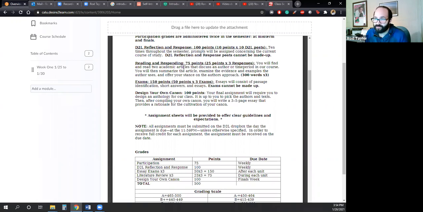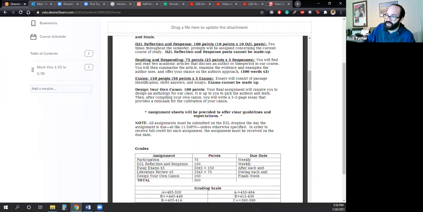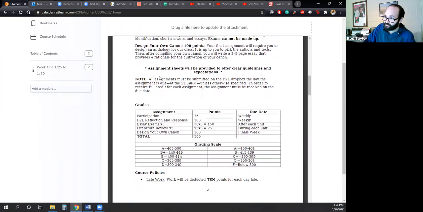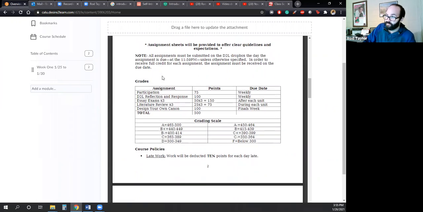And you'll do the design your own canon, where you will design essentially your own anthology for our class. And then you can pick whoever you want. You can go outside of the anthology. You can include other authors, however you want to do it. And then you will write a 3 to 5 page essay that provides a rationale for why you made the canon the way you did. And as always, I will give you assignment sheets that offer my guidelines and expectations.